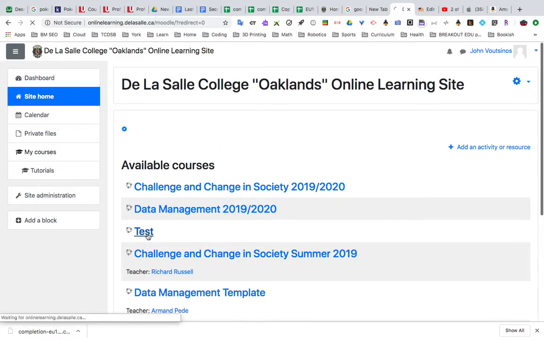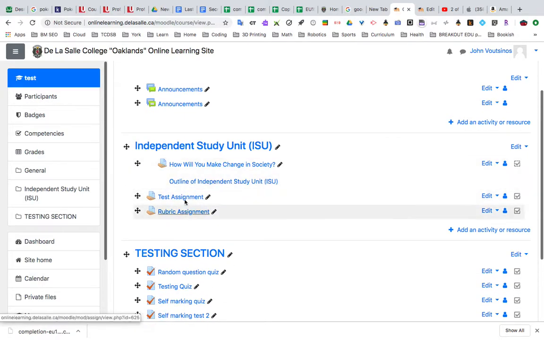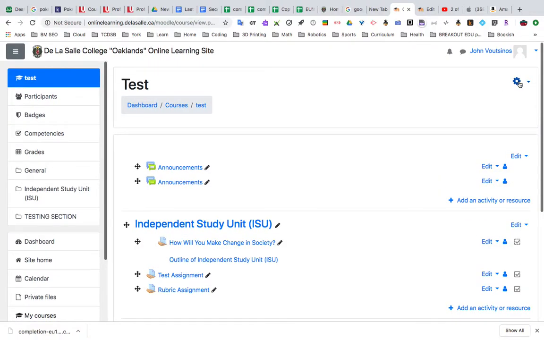So I'm going to go into my test course here. I already have a couple of assignments I can set it up with. There's two different activities I want to show you activity tracking with. One is an assignment. I have editing turned on. If your view doesn't look like this, make sure you have editing on. I'm going to turn it back on. Always make sure we do that.